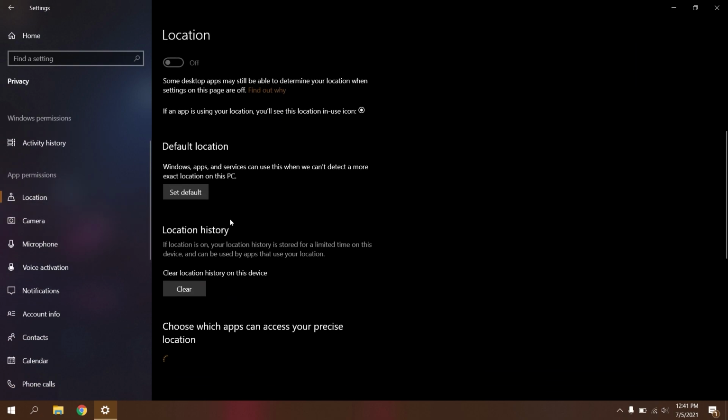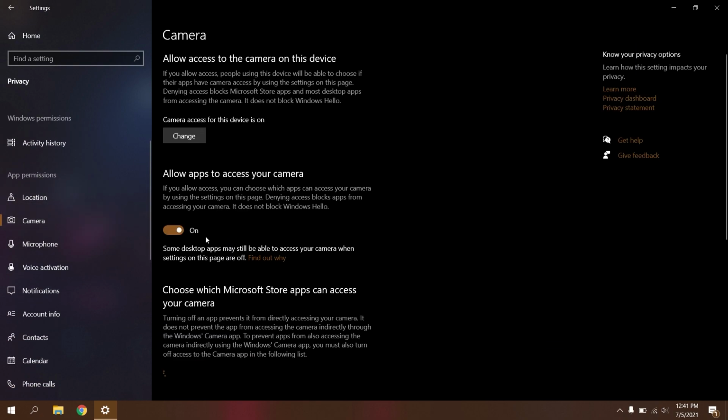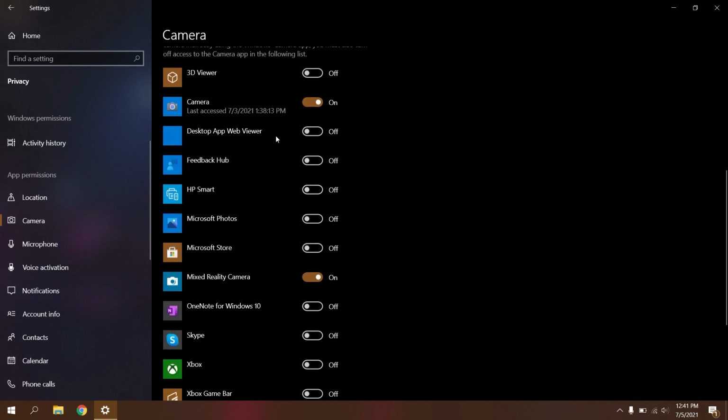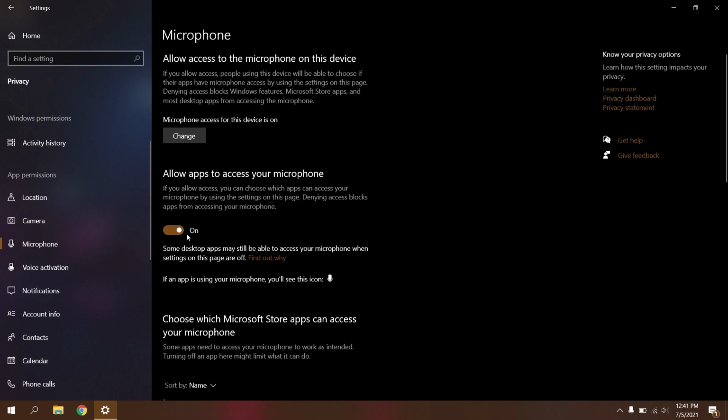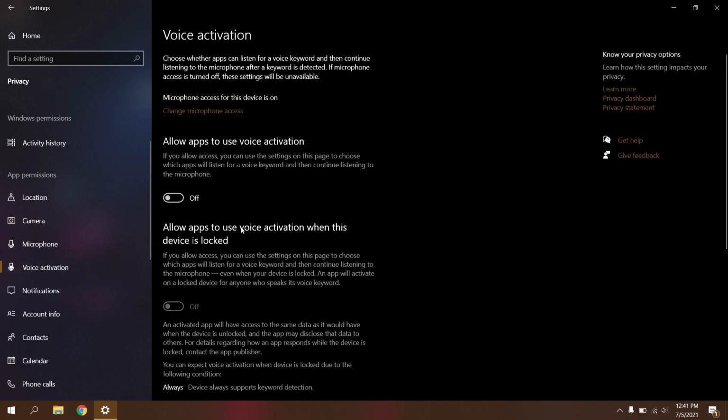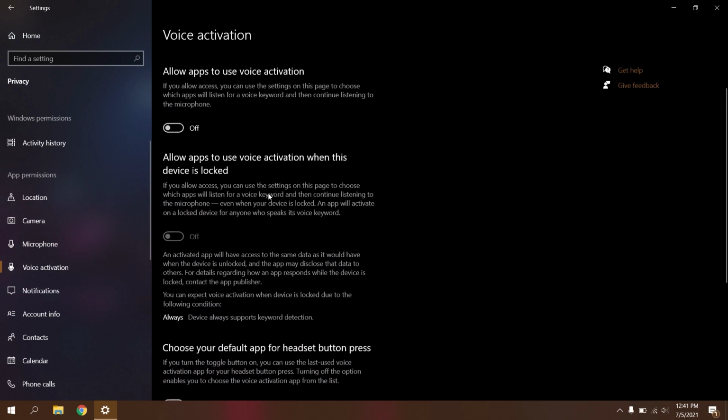App permissions, location, turn it off. Camera, turn it on because you will need it for a few apps. Microphone on because you will need it too. Voice activation, you don't need it, turn it off, especially if you use Cortana.